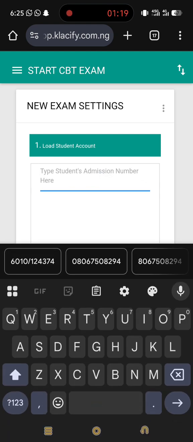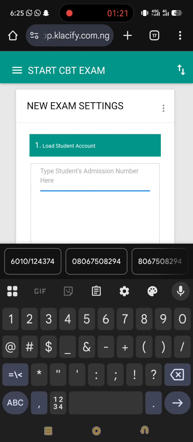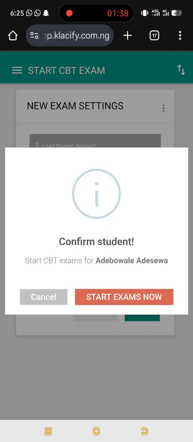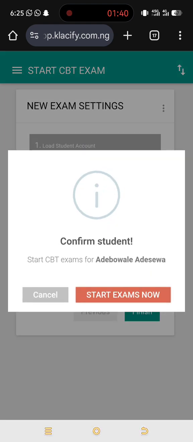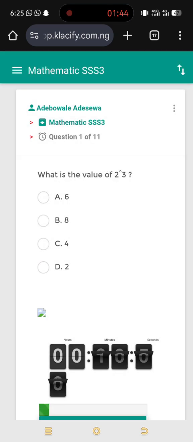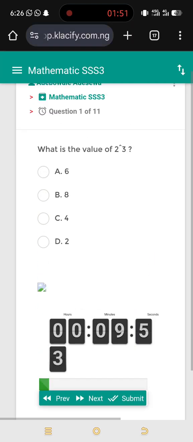So I can type 6604/110/9681. So this is the student. It will bring the name of the student. I'll say okay, start the CBT exam for this student. I'll say start. So immediately this is done, it's going to start showing me the questions. You see that I have 11 questions there, but these are the initial ones, which are objective.